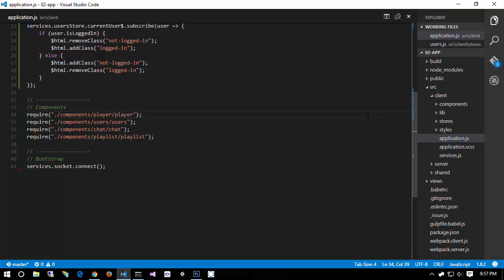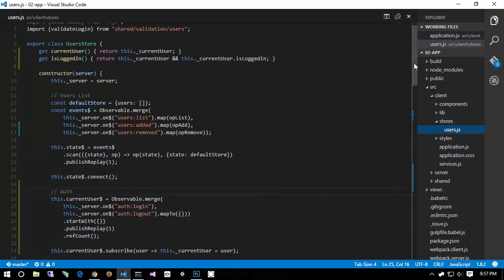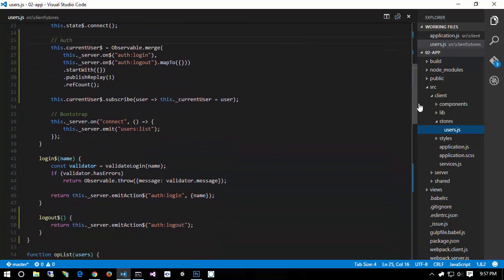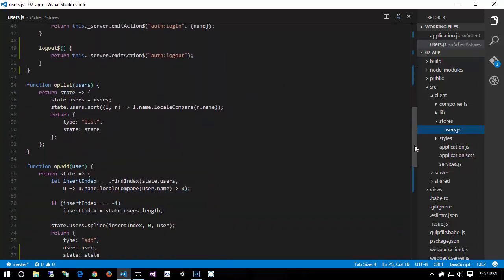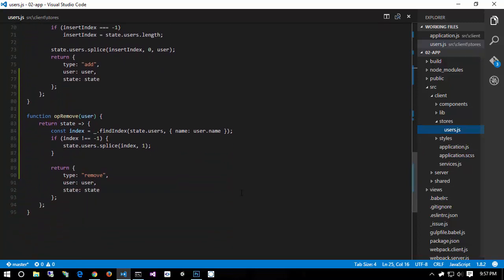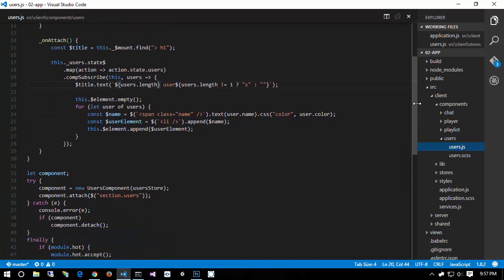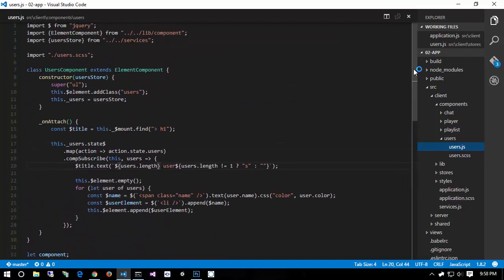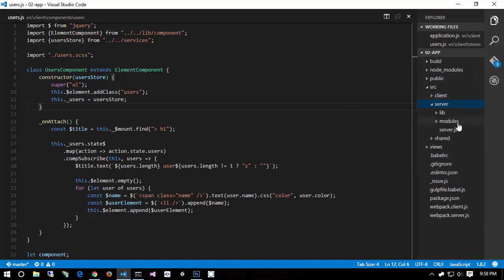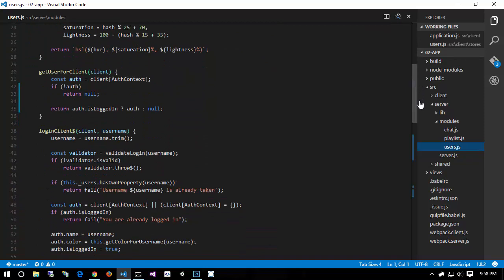So to recap this section, we implemented the users.js, which is right here, which is responsible for getting a list of users and responsible for whether or not we're currently logged in. Then we have these pseudo reducers here to manage not only our state, but also to manage what operation led to that state change. Then we have our component user.js, which just ties into our user state and adds users to a UL. Very straightforward. And then finally on the server, we have our users module, which is just responsible for the server side logic involved.